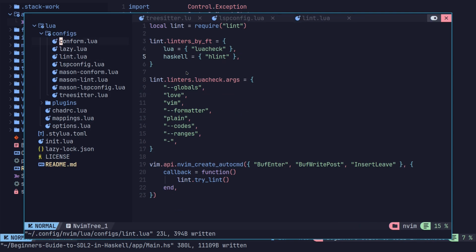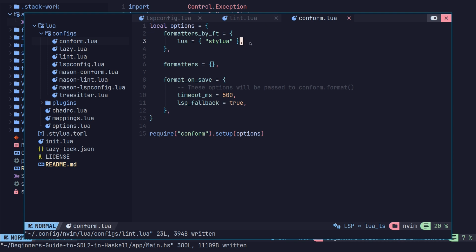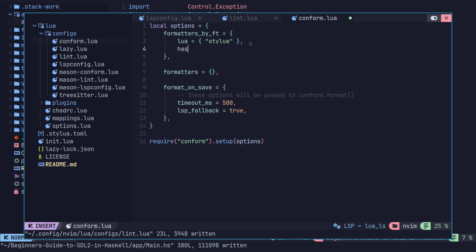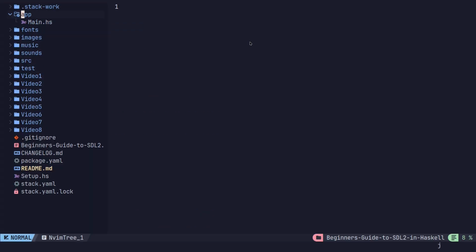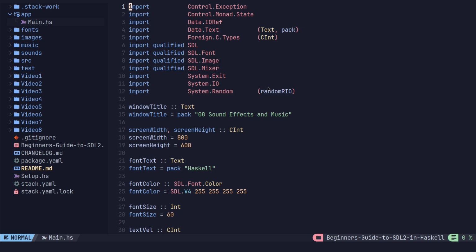So if we go into conform right here, and Haskell equals, oops. So I could do the, what was it? Formolu, something like that. I believe that's what it was. Let me try that. Okay, I'm just going to save it.